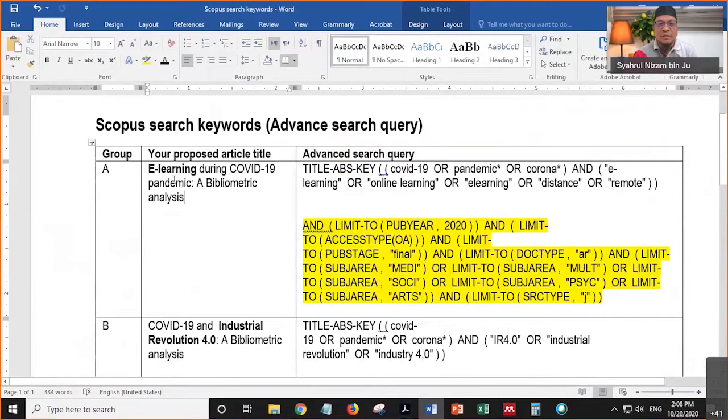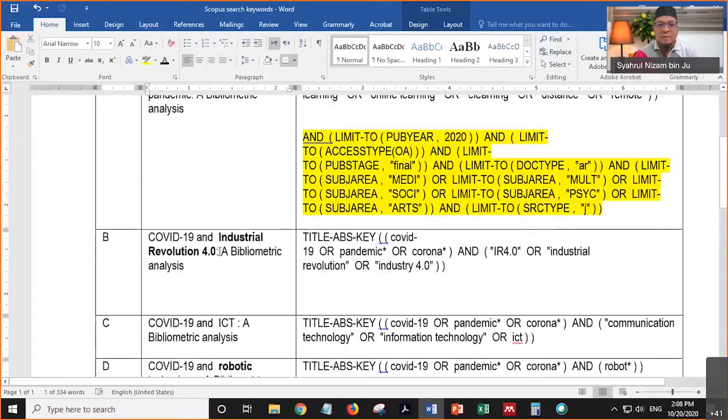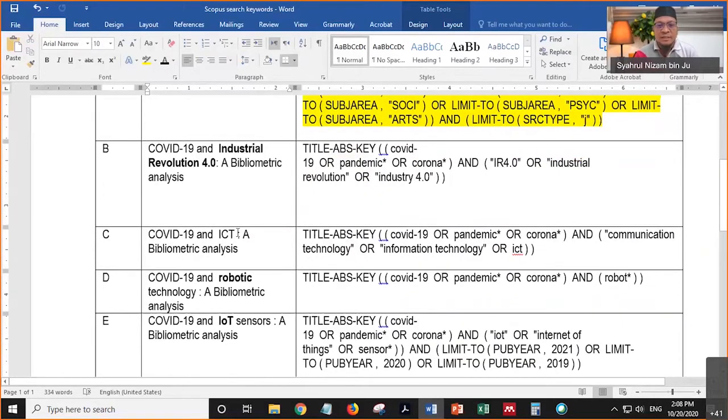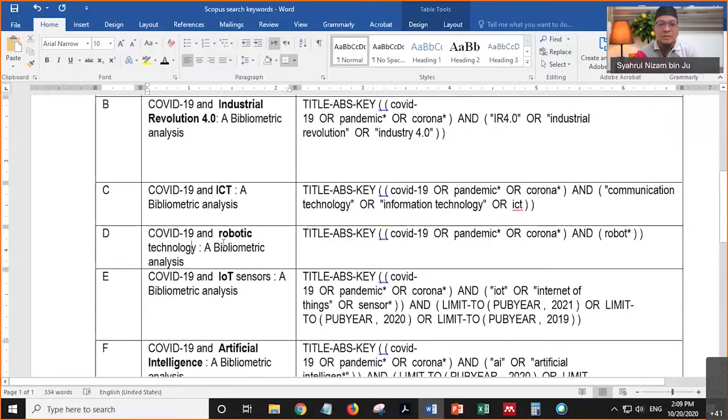connected to COVID-19. For example, Group A is going to analyze PDF journal papers related to e-learning plus COVID-19. Group B, IR 4.0, and how COVID-19 has affected IR 4.0. Group C, general ICT, anything related to information and communication technology, how ICT could help to combat this pandemic. Group D, robotic technology, how robot technology could help in medical, in supplying the medicine, for example, I'm not sure.